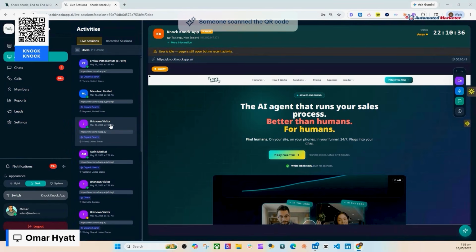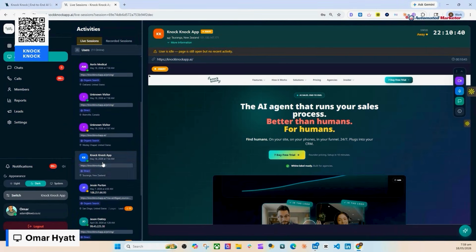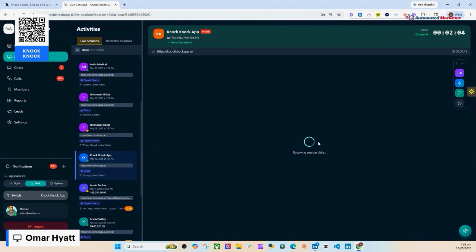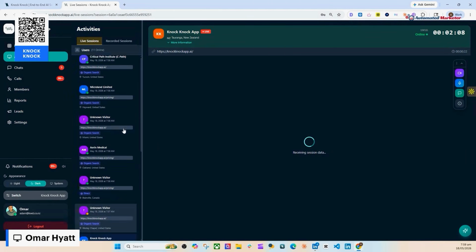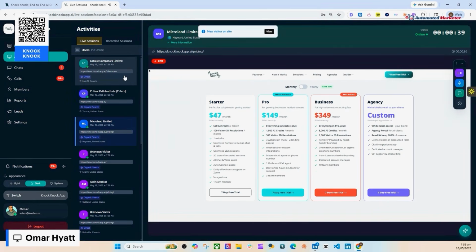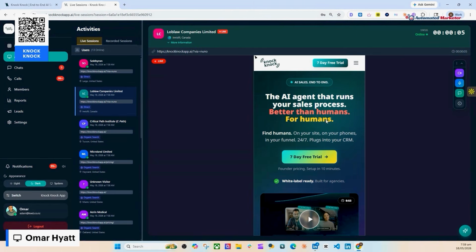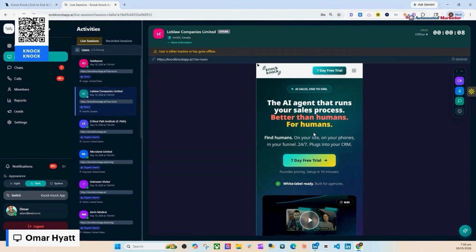So here is the dashboard of Knock Knock app. In there you can literally see when someone lands onto your website. You can see who the person is, what they're doing on your website, what page they are on, what section they are scrolling on. It gives you complete insight as soon as a visitor comes on your website. I can see there are so many of you guys already jumping on the website right now. So you can see the screen real time live.